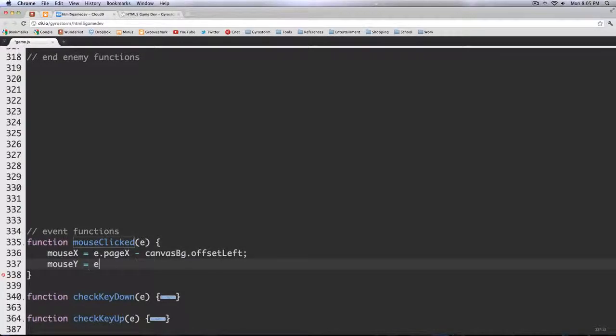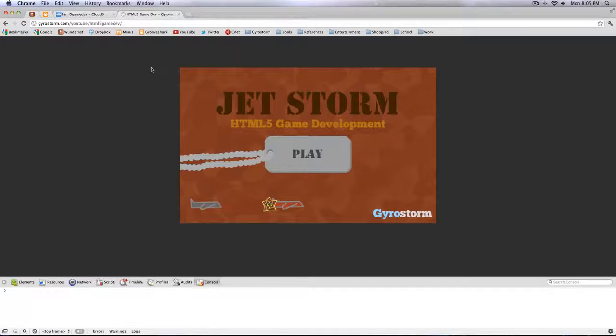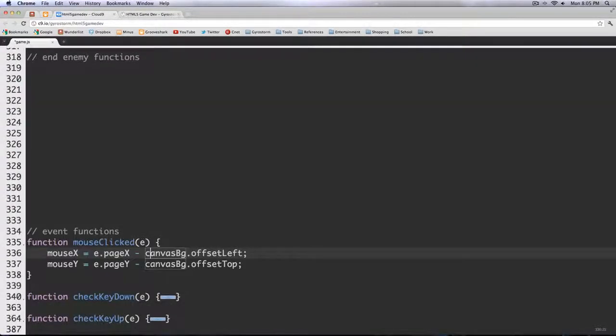And for the Y one, we take the e.pageY and subtract the canvasBG.offsetTop. Basically, the document is telling us the coordinate, but we make sure the coordinate is inside the canvas, to make it start there. So if I click right here, it's going to be 0, 0. This will be 700, 800, 500, whatever your width and height is. But these out here will be negative numbers, because it's just the way it works.